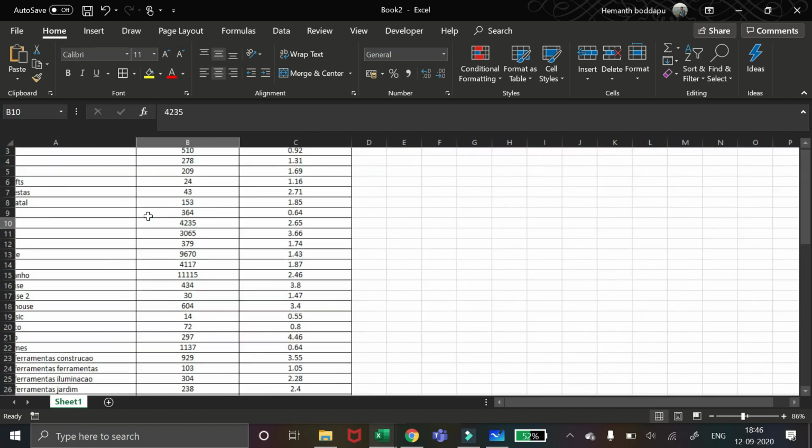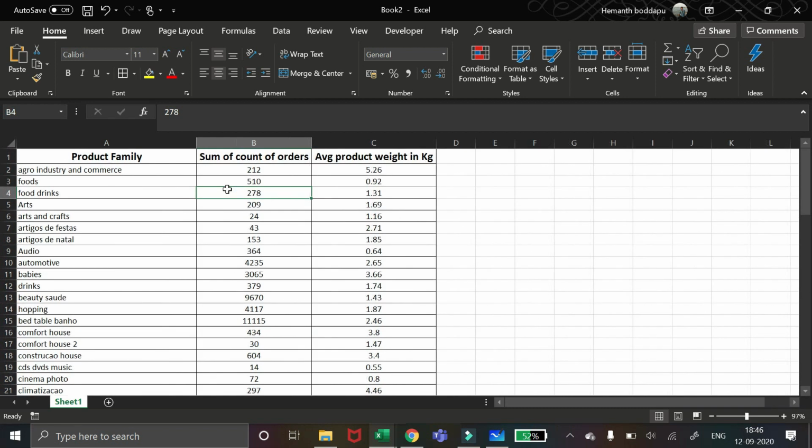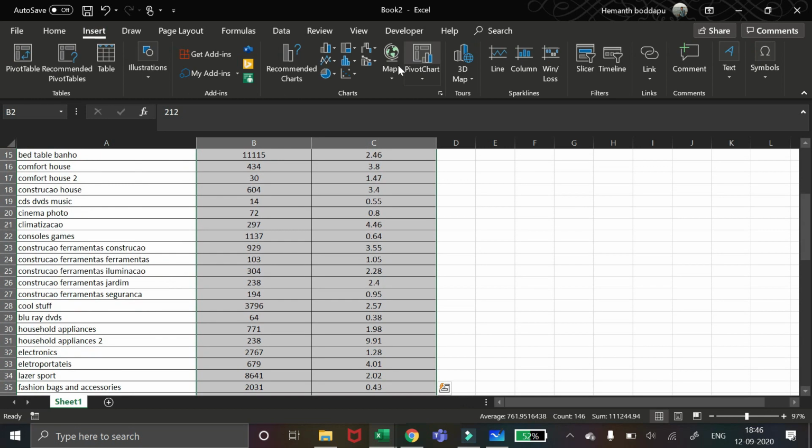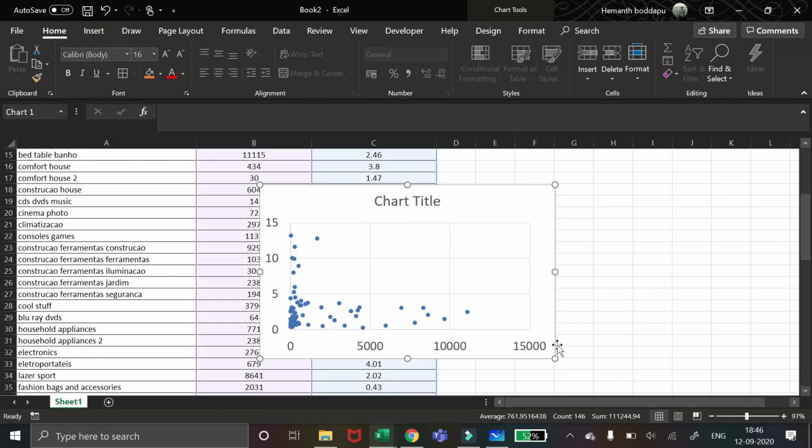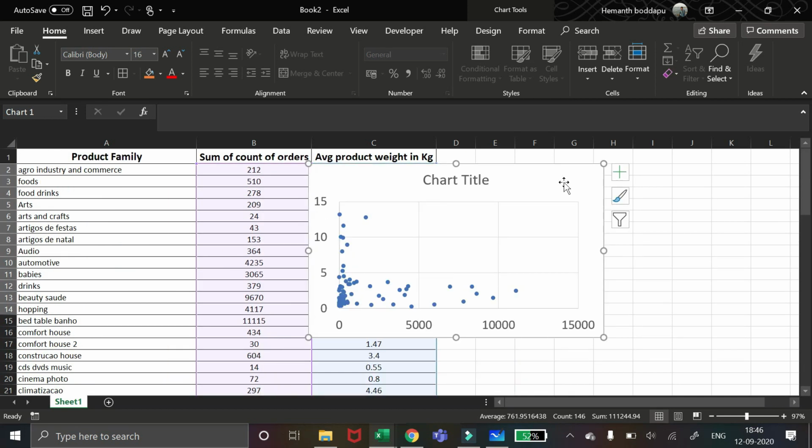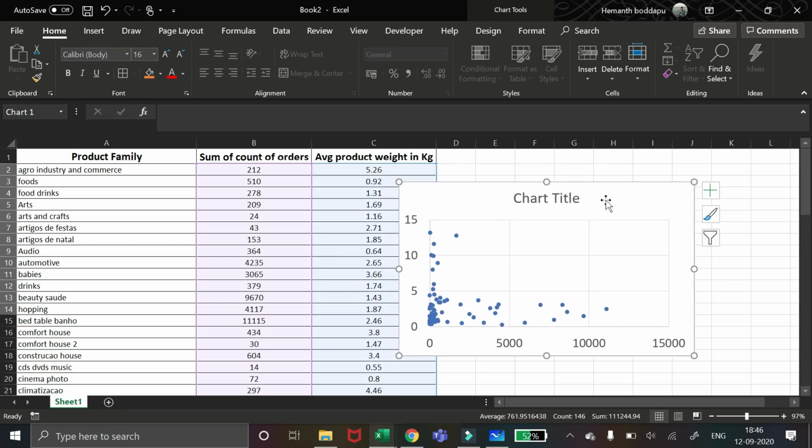In order to cluster these product families, the first step should be to normalize this data. See, if I just plot a scatter plot of this, you can see the x-axis, which is the count of orders, has numbers in the thousands, like 5,000, 10,000. But on the y-axis, the average product weight is at the max only 15 kg or so. So if we directly start clustering with this kind of data, since the values of the x-axis are too large, the clusters will tend to be formed only on the basis of this particular dimension, the x dimension. But that's not an efficient way.